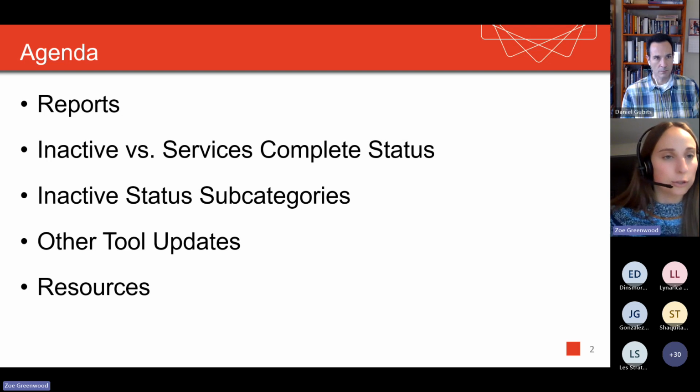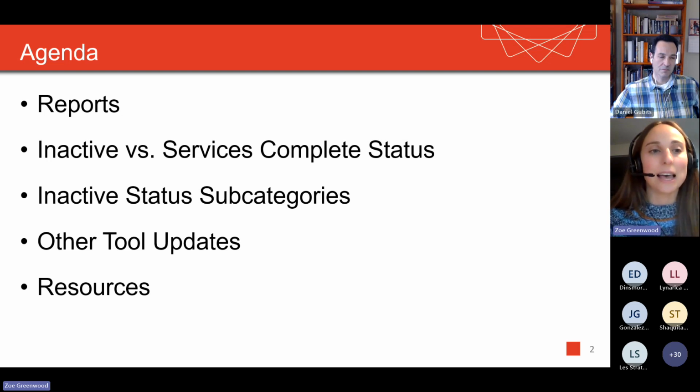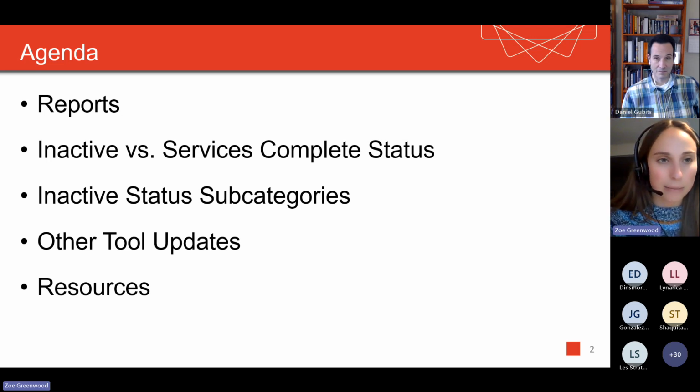After Danny goes through the reports, we're going to talk about these new inactive subcategories that have been added to the service tool, and then a few other more minor but still useful and important tool updates. And then I will touch on the other resources in addition to this training that are available for you as you all get used to the tool changes. All right, so I'm going to stop sharing my screen and Danny will take over. Thank you, Zoe.